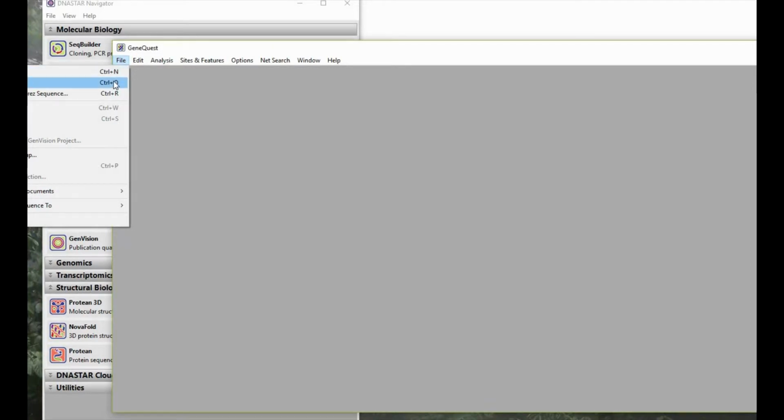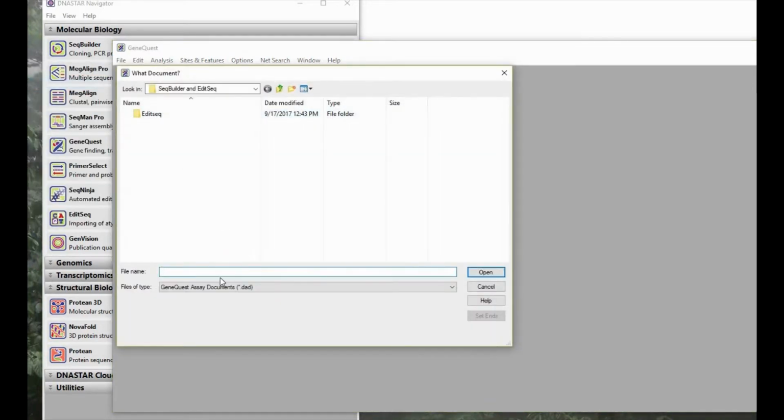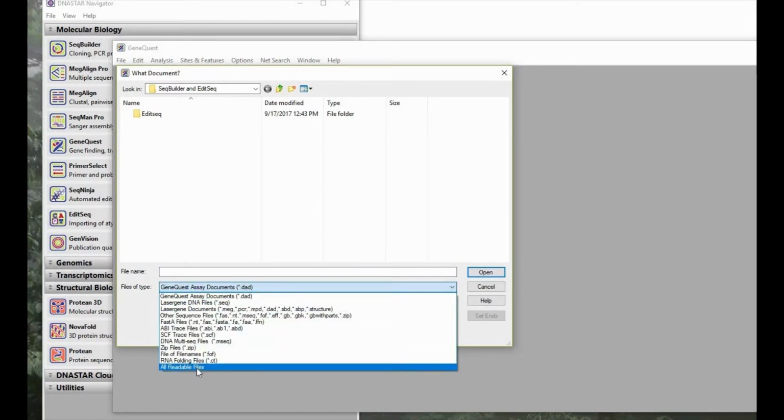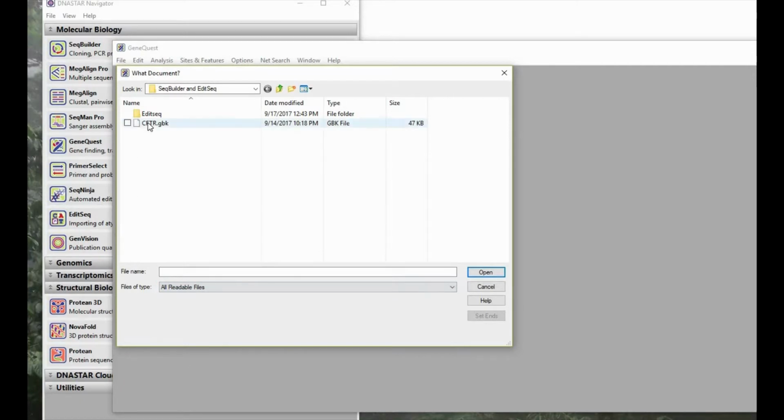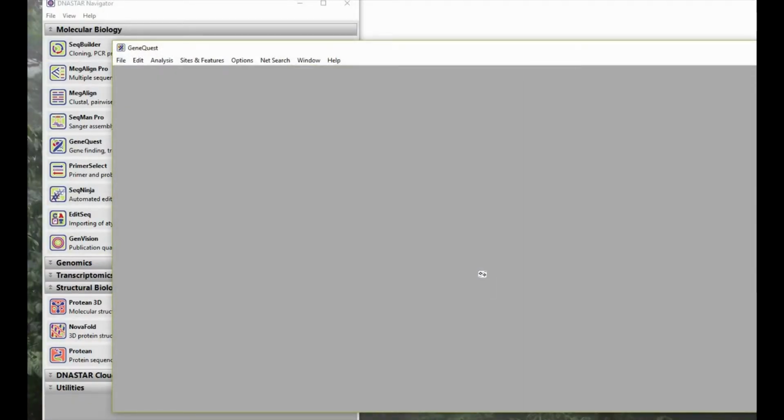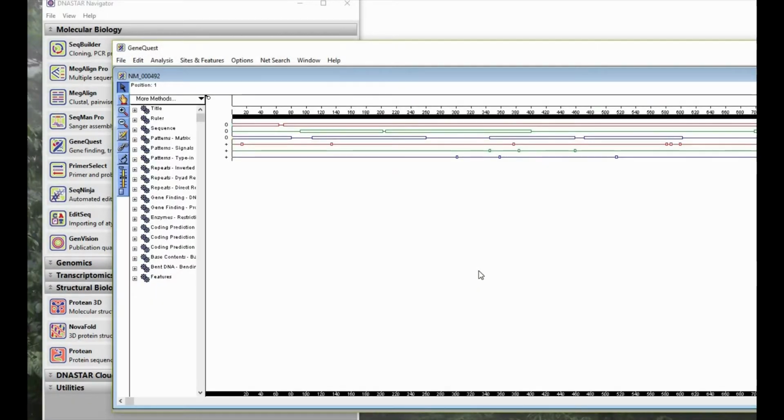We'll open our GenBank sequence that was identified in a previous exercise. And again, we have to change the file formats and pick all formats. And then we can see our file listed. So we'll select that file and click Open. Then GeneQuest will open the file and display it in this pane.